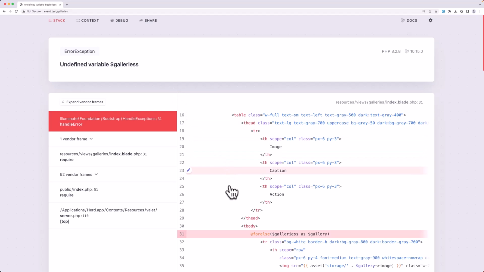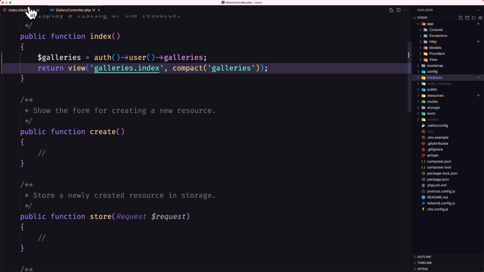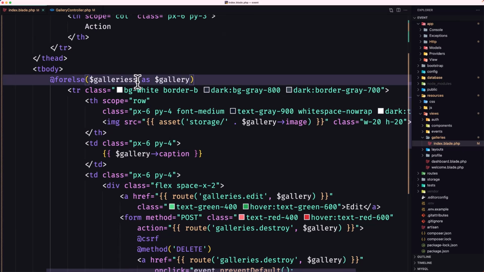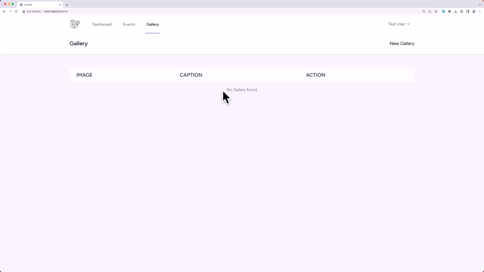also I have made a typo in the index. So go to the index and scroll up here with one S, and now, yeah, we have no gallery found. Let's work with this new gallery.